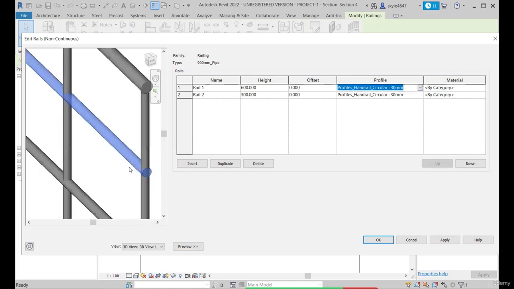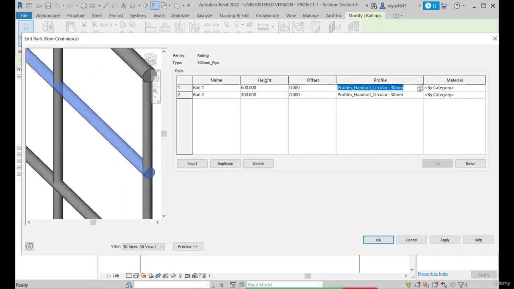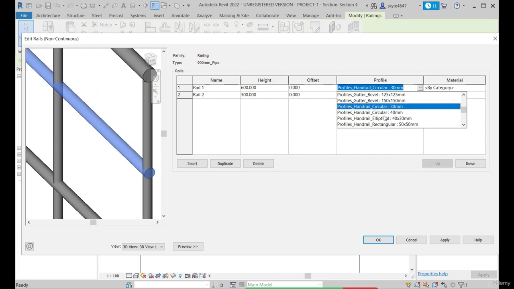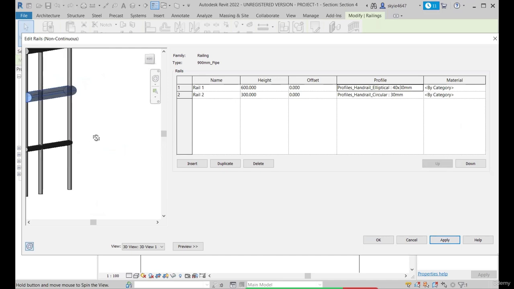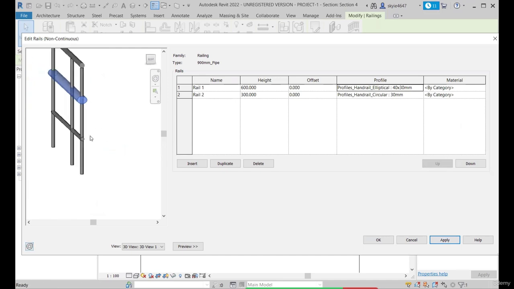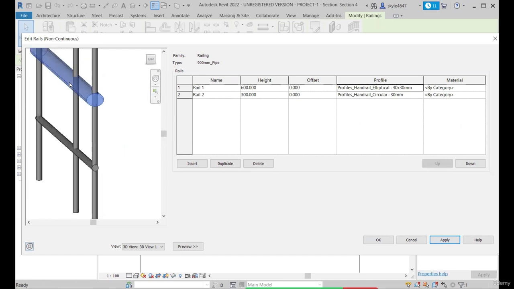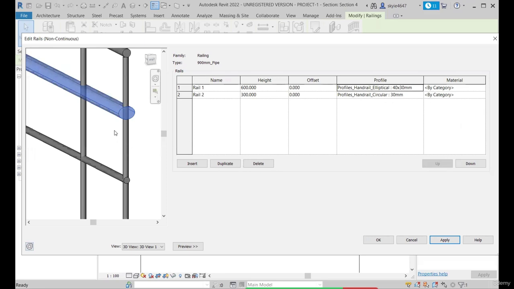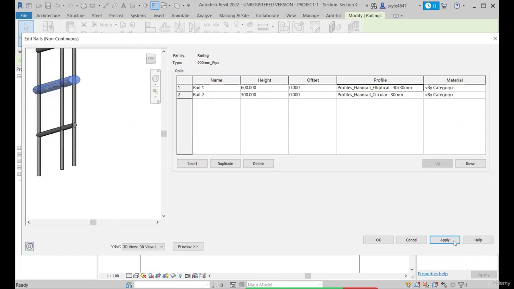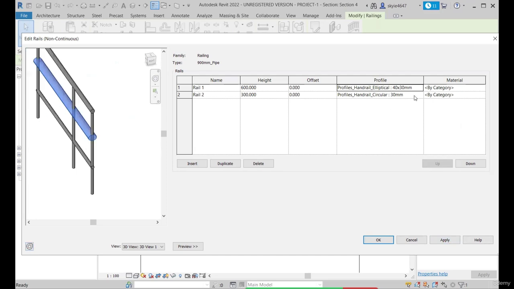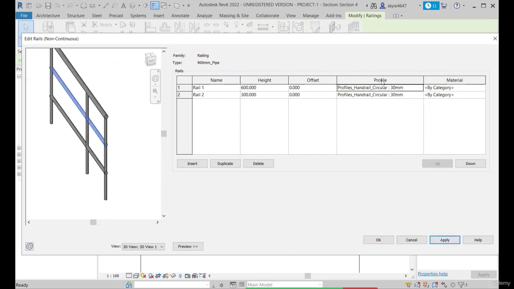So if you want to change the profile, for now it's a circular 30 mm. If you want to change to anything that is elliptical 30-40 mm, you can change it. You can change both, or you can change any single one as per your requirement. Okay, for now, I have kept rail 1 as elliptical shape and rail 2 is circular profile shape, as you can see here. So hit apply. Let's keep it back to 30 mm, hit apply. So in this way, you can have the profile change.